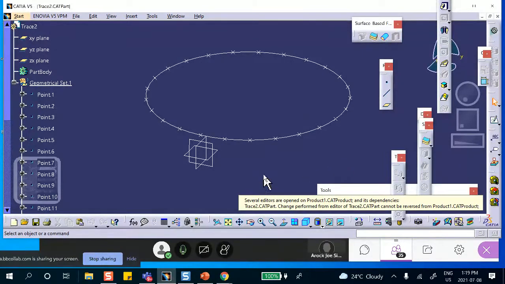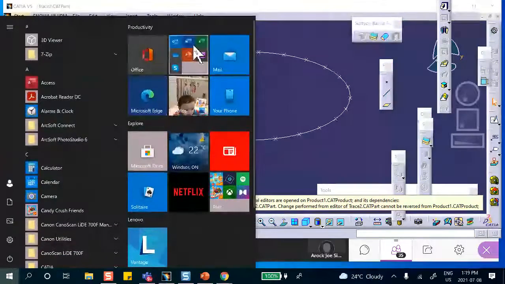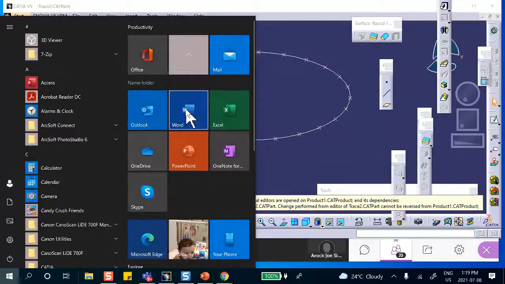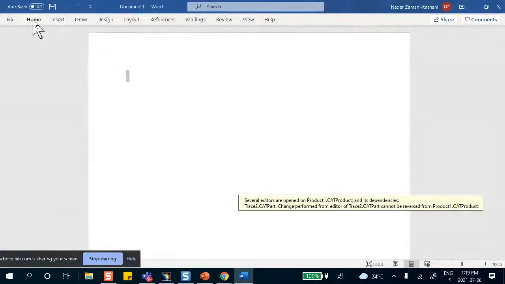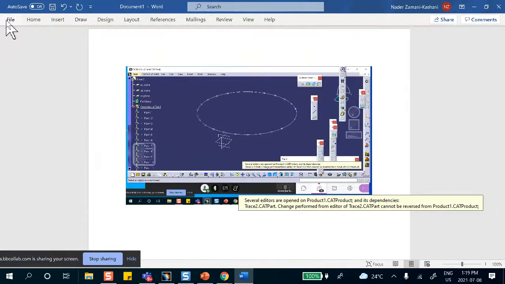Let me remind you, because if these things are missing, we want to take off marks. I don't take off marks. The GAs will. So print screen or some other utility if you have. Now go to a Word document. There we are. Paste it. There we are. Save it.